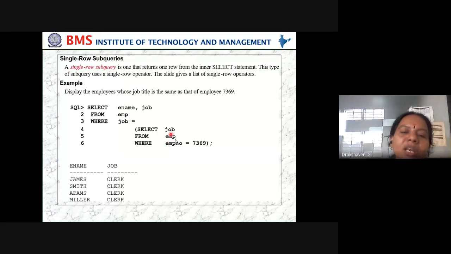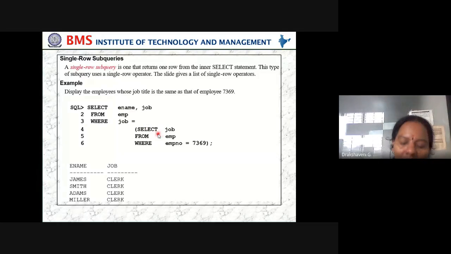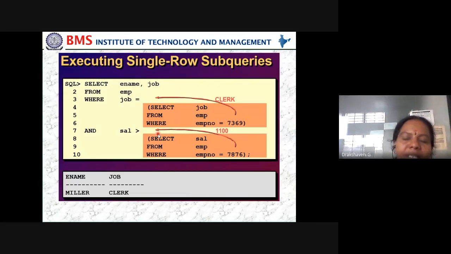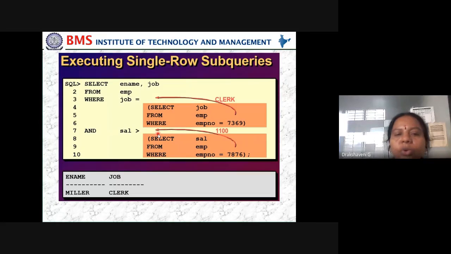This is inner query. Inner query, what it will do? It will just select a clerk. What is the outer query? Will select employee name and the job. That's what here the outer query will be doing. That was a single. Now I want to do it for a multiple.